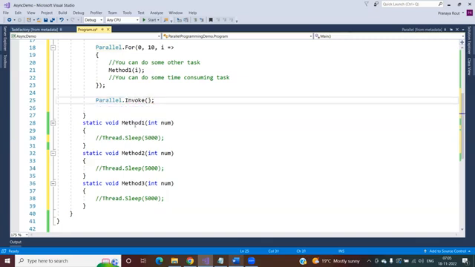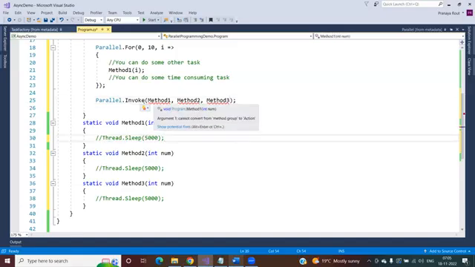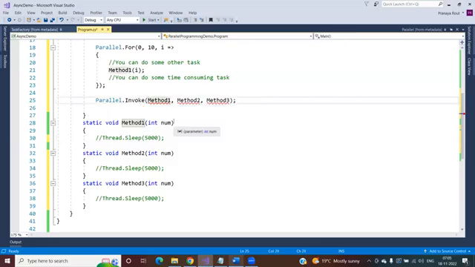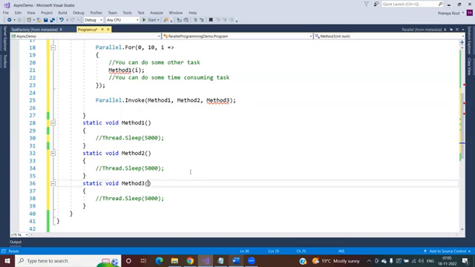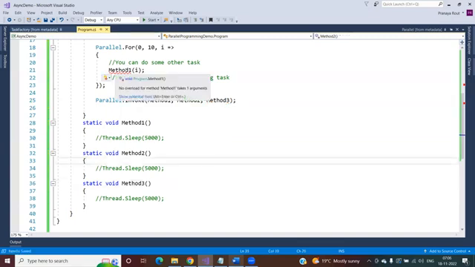You just need to pass the method name as a parameter to these: method 1, method 2, and then method 3. So that's it. Okay, let me remove these things. I'll show you how to return data and how to pass data. So in this case, what is happening?